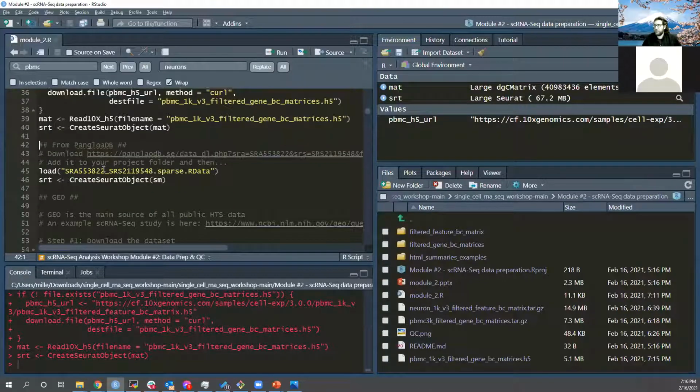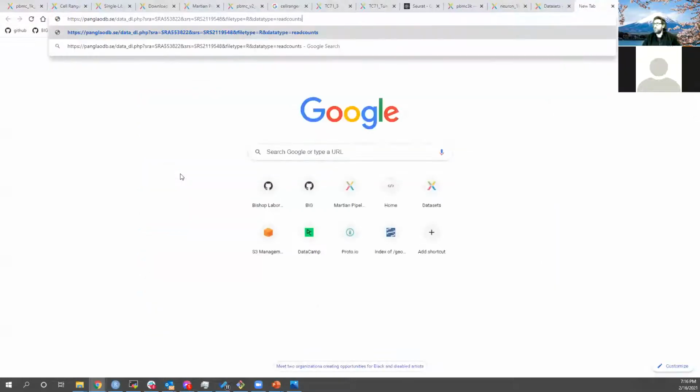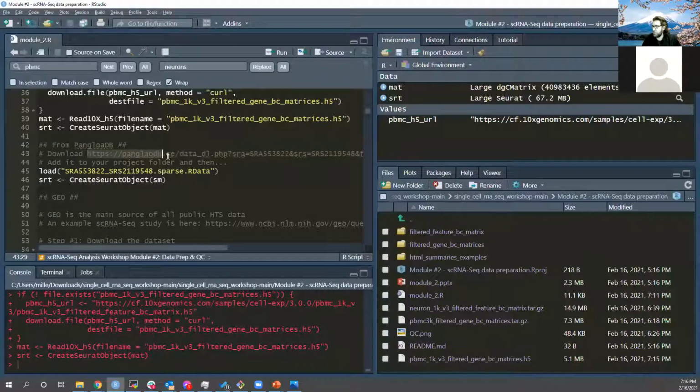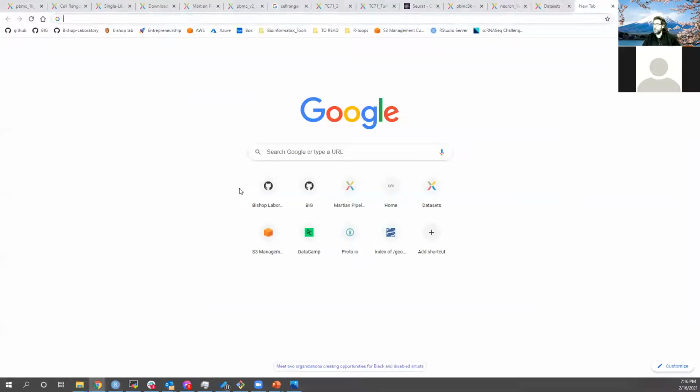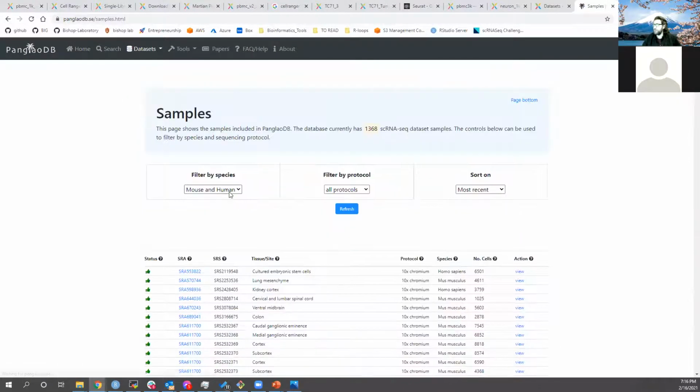Let's talk about other data sets and other databases that are out there. So PanglaoDB is a really fantastic resource. Basically, if you check it out here, actually, let's just go to their home page so you can see what's going on first before we start downloading. So basically, they're a resource for reprocessed and standardized single cell data sets. And the really nice thing about this is that it's very easy to get started with one of these. So let's start looking for a data set, okay?